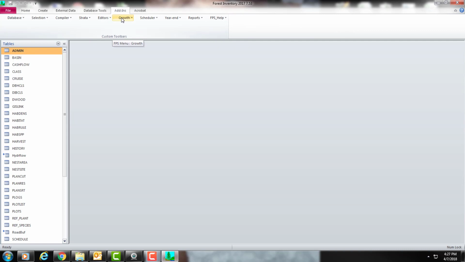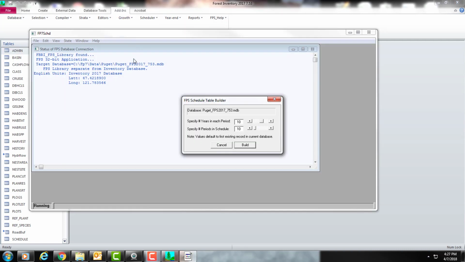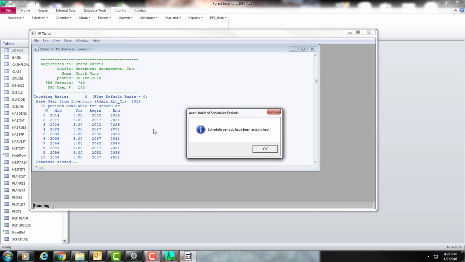To do that, we're going to go to Growth, Build Schedule Table Periods, and I'm going to grow this for 50 years in 5-year periods. With that in place, I'm going to select Build, and FPS will build the schedule table period. It begins in 2012 and ends in 2061. They've been established, so okay.